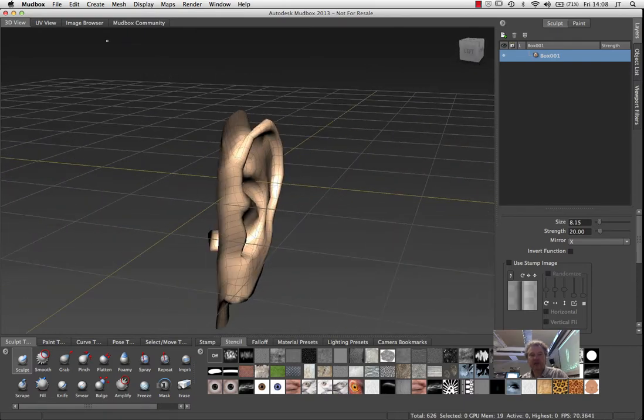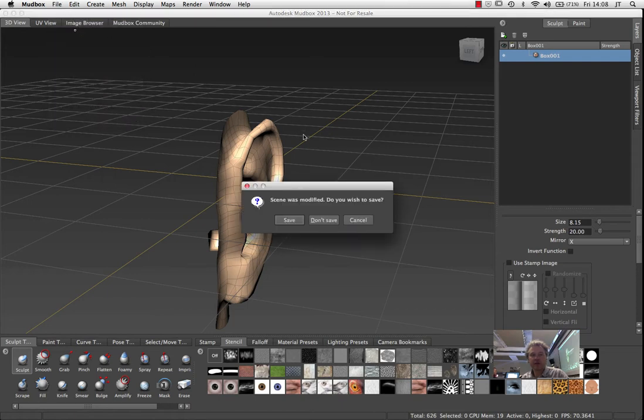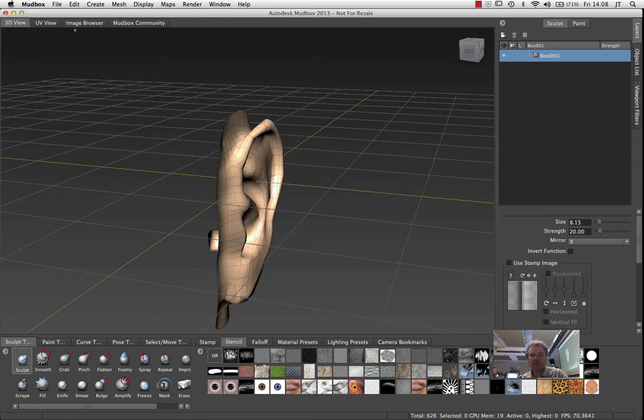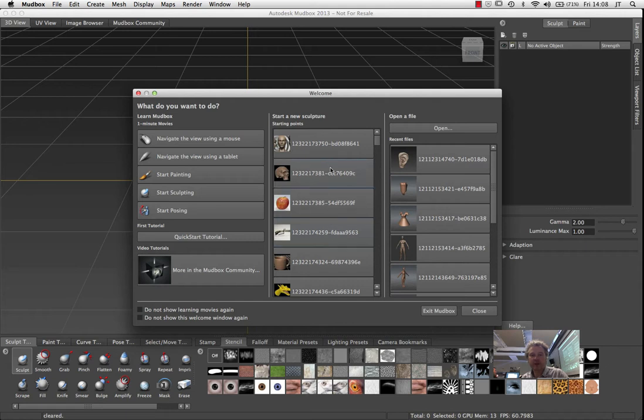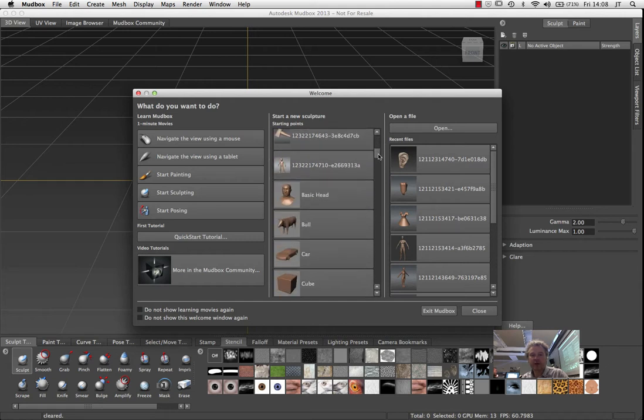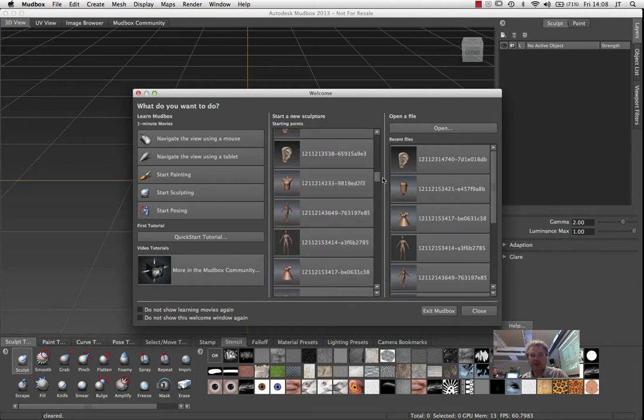Ears are quite tricky to do. And that's also going to be available to me from my create menu when I start a new one. So now when I create a new scene, it will give me this dialog box here. You can see I've already downloaded quite a few of these, but if I look through, I've got this ear here that I can click on to start from as well.